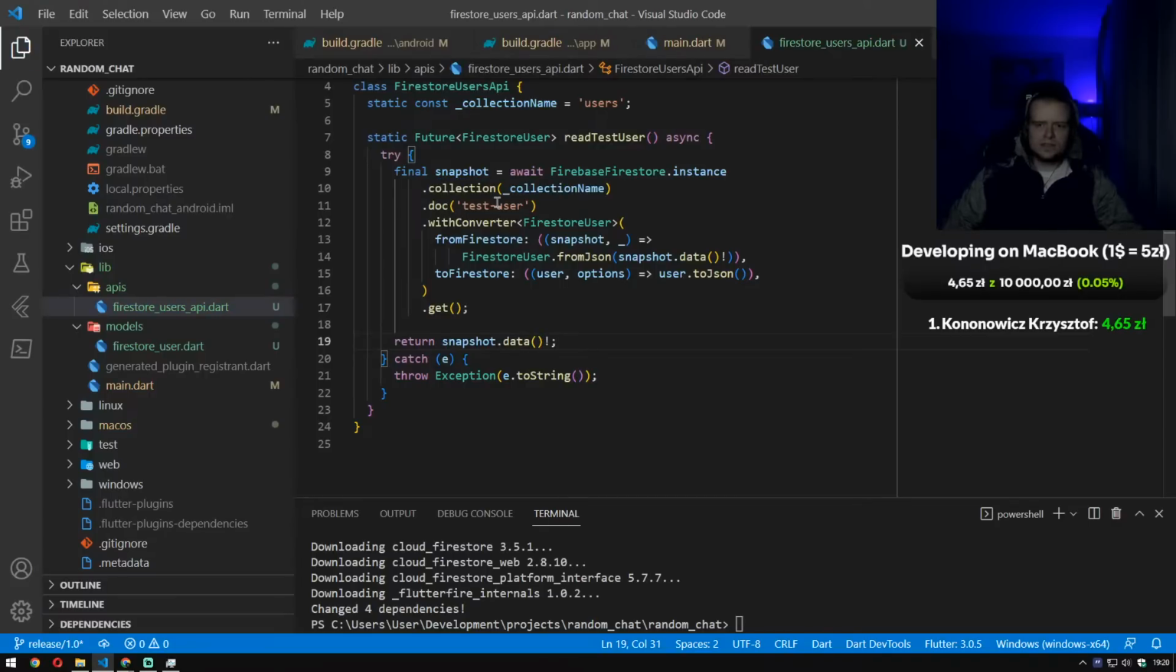Of course, if the test user does not exist, we will catch an exception here, and we will throw an exception whenever this read test user is called, and read test user will be called in our main widget. So yeah, let's just do the main widget.